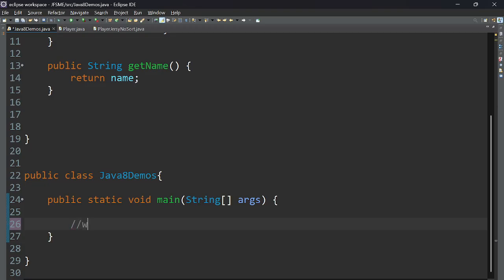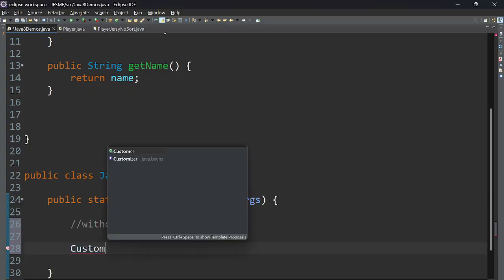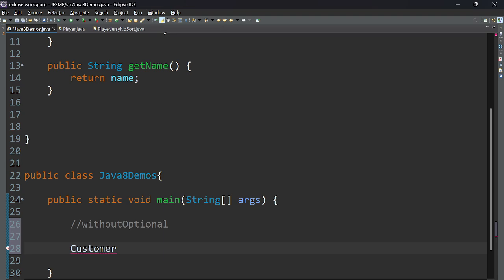So I want now a class which is without optional. What will I be doing in this particular class? What should I do if, suppose, the customer is null? What happens in that case? Let's create that customer. I'll say customer equals null. So I have a null object here, right?